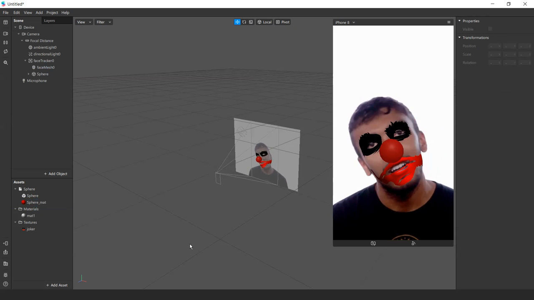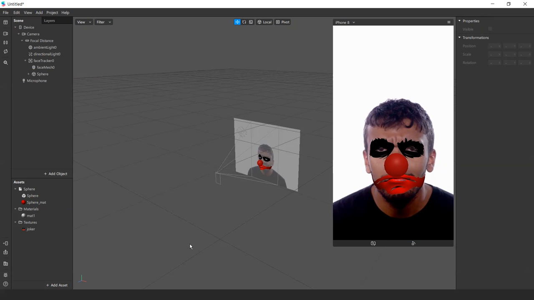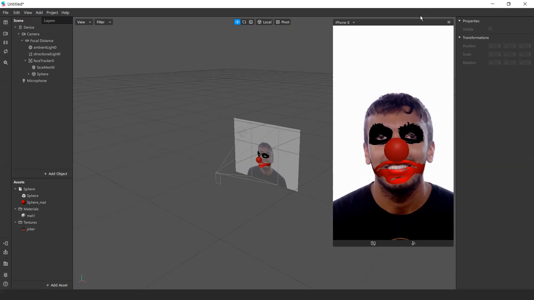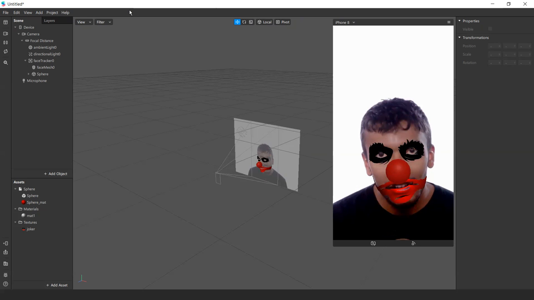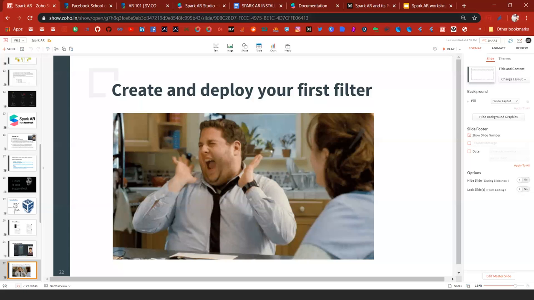And now we are moving to the next important concept of Spark AR, that is the patch editor. What is a patch editor? The patch editor allows you to add properties, animations, or other interactions to the filter. So let's move to the PPT again and study a little bit more deeply about the patch editor.